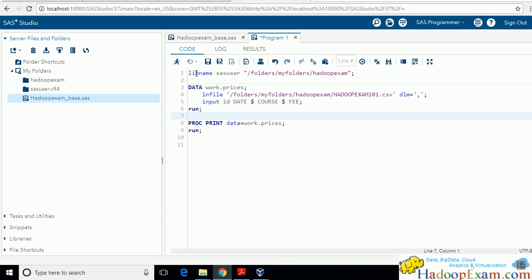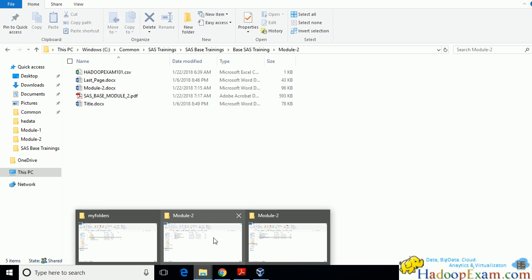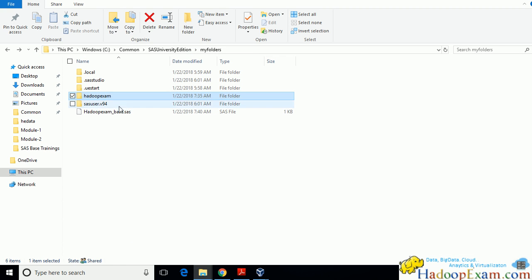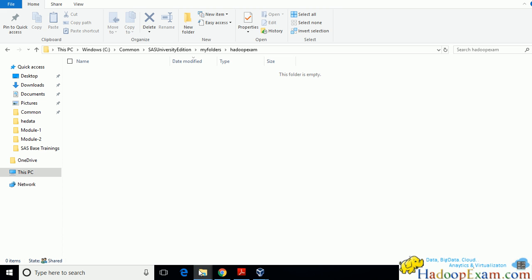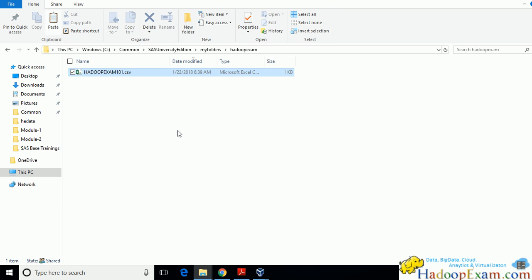So libname, let's remove this, which we have already done. Okay, so now what I'll be doing here is the Hadoop exam 101.csv file. First, this file should exist in this folder, correct? So let me go here, this Hadoop exam folder. We don't have this file now, so I'll be sharing this file with you as well. I have this file, let me copy it and put it over here in this folder. In the Hadoop exam folder, open it, and this is a CSV file.